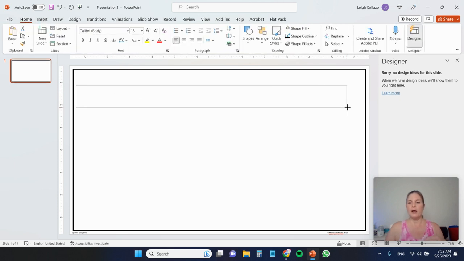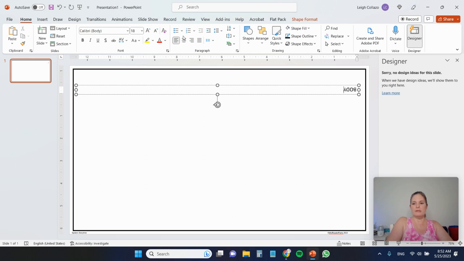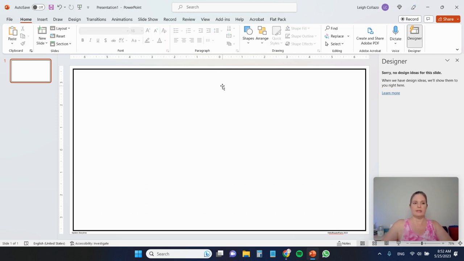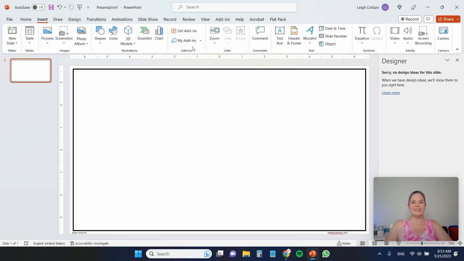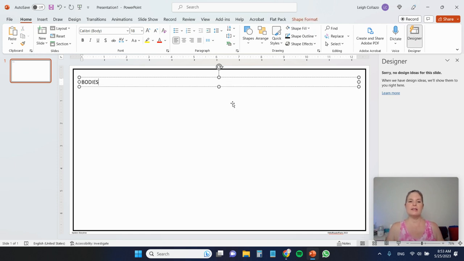All right, we're going to call it, it looks like it's upside down. No, maybe not. Okay, we're going to call this, I don't know, bodies. It is upside down. You know what? Just try it again. Insert text box, and we're going to draw it. And we're going to do bodies. So this slide is going to be about, we'll call it spider bodies, be a little more specific.